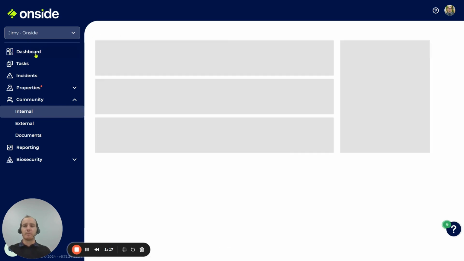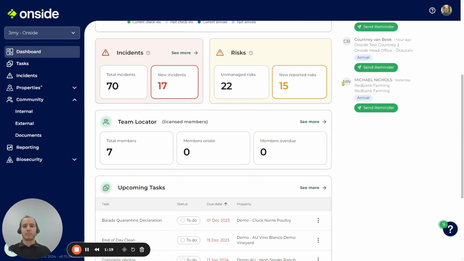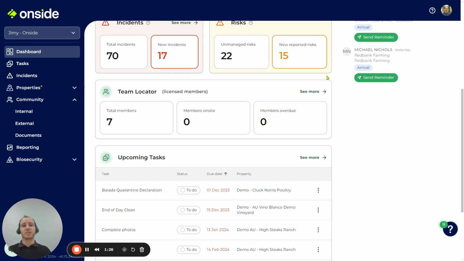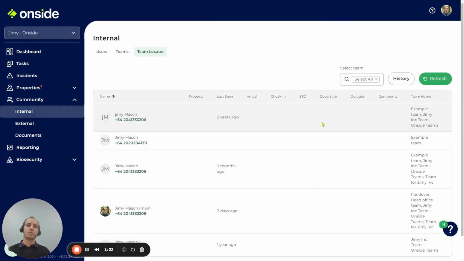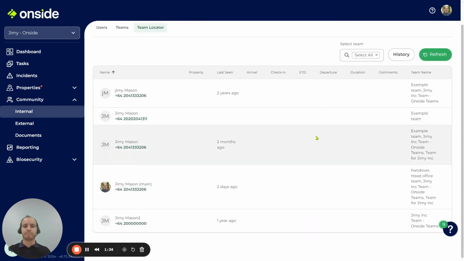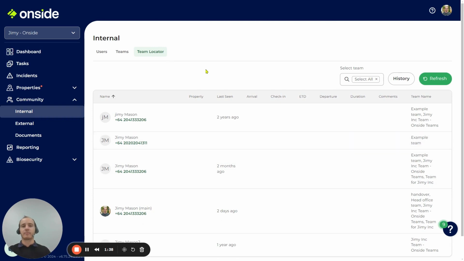Alternatively, if you jump back to your company dashboard and scroll down a bit, you also have a summary of what's going on with your teams here, with the Team Locator box here, and clicking See More will take you straight through to that Team Locator dashboard as well. So that is using Team Locator.